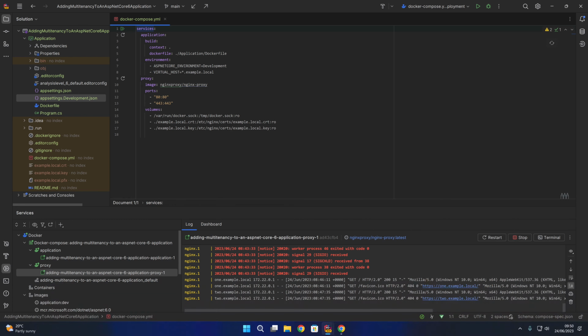So as I say, that's shown you how you can simply add multi-tenancy support into an ASP.NET Core application.